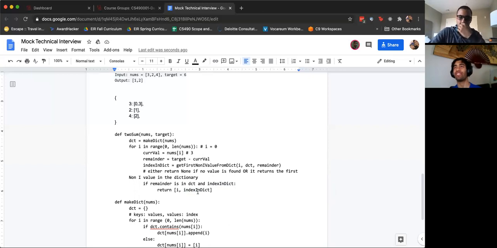One other hiccup. Consider the case where there's no extra 3, right? So you want to return 2 and 4. If you're looking at 2, the remainder is going to be 4. 4 is in the dictionary, and index in dict would return 2. Okay, that makes sense. Yeah, this solution looks good to me.